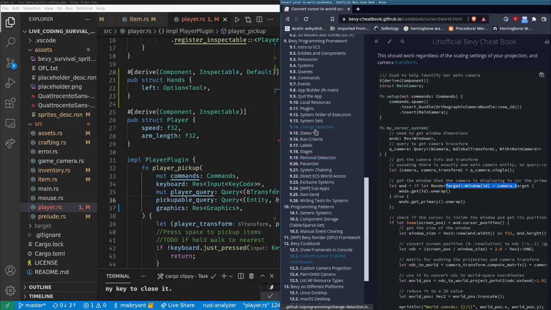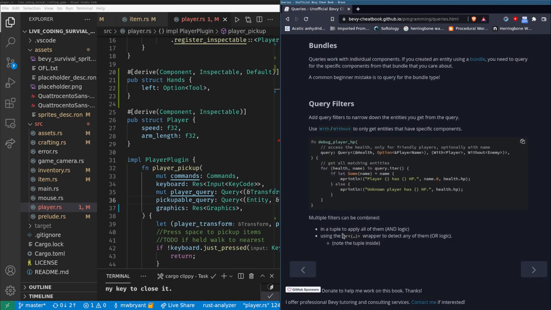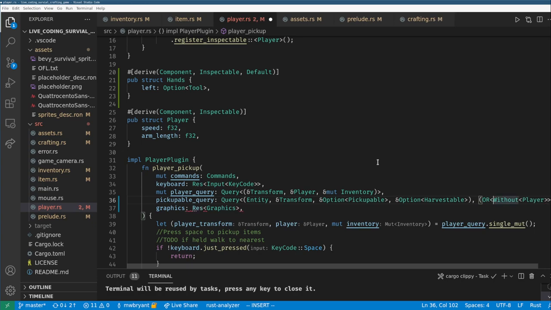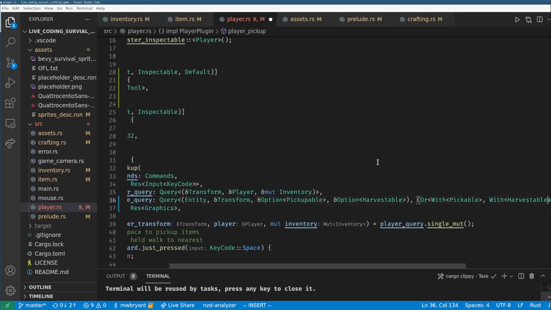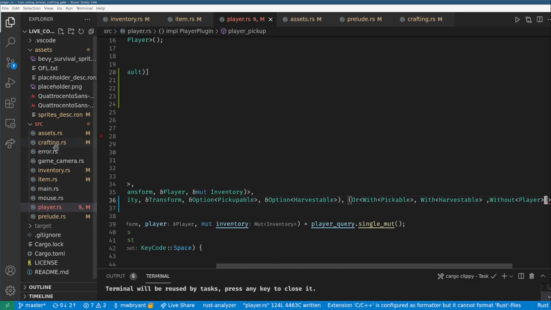Sorry, I'm getting distracted by this. Queries. Components of entities, associated bundles, filters. Multiple filters can be combined using OR. Let's do an option, I guess. It's horribly janky, but this will do. Option harvestable. And then we want to do with. It's or, probably. With pickupable. With harvestable, if I had to guess. Parentheses in the right place. Let's see what's not happy.